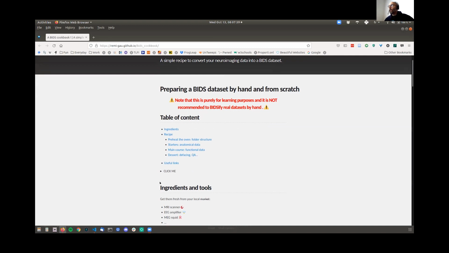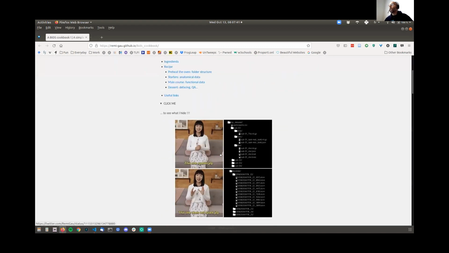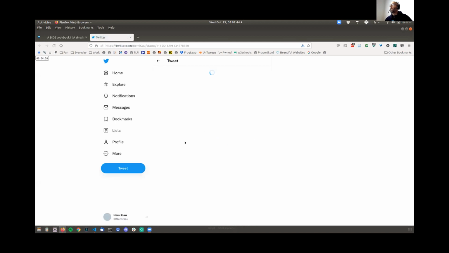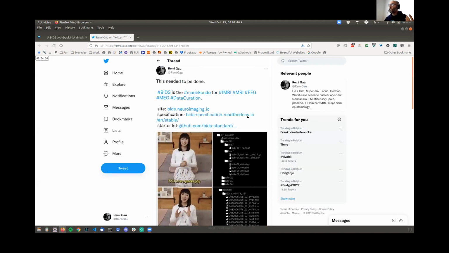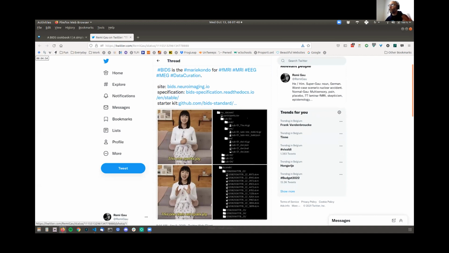In case you're not aware, the way I put it is that BIDS is the Marie Kondo for fMRI, MRI, EEG, MEG data curation in general, where you get from a whole bunch of data that's completely disorganized, where you have no idea what is where and what hides behind the file names, into something highly structured that everyone agrees on and you can share easily with other people.